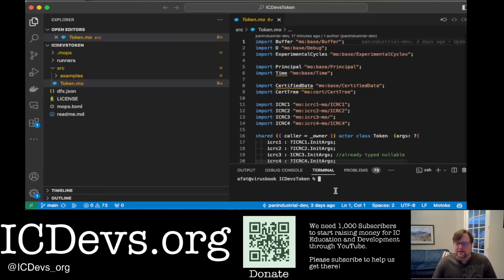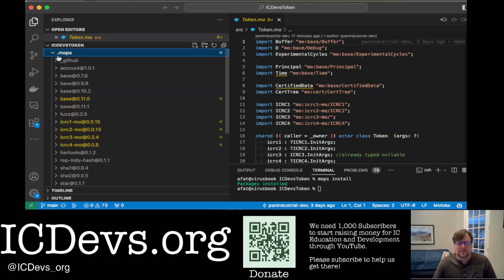So I have a bunch of errors here because I haven't run mops, and actually it ran mops for me, but you'll want to run mops install, and that will run and install your packages. You can see all the packages that were installed in mops here. There's a number of things, including ICRC 1, 2, 3, and 4, which are the modules that give us functionality that's needed for an ICRC 1, 2, 3, and 4 token.